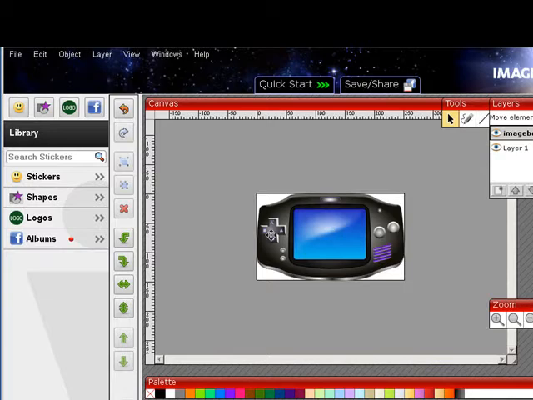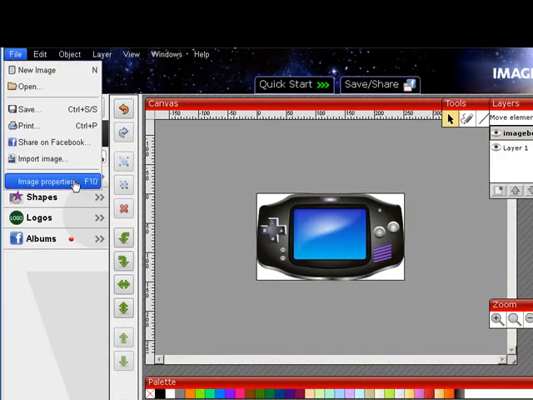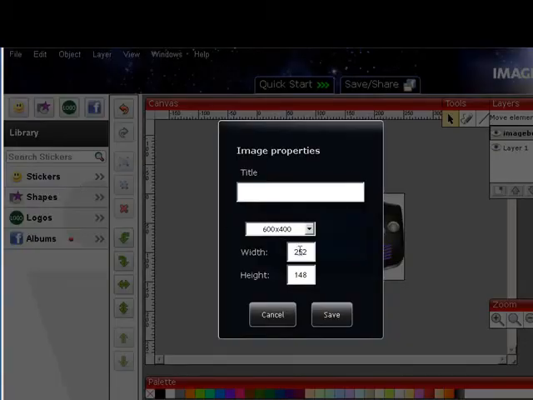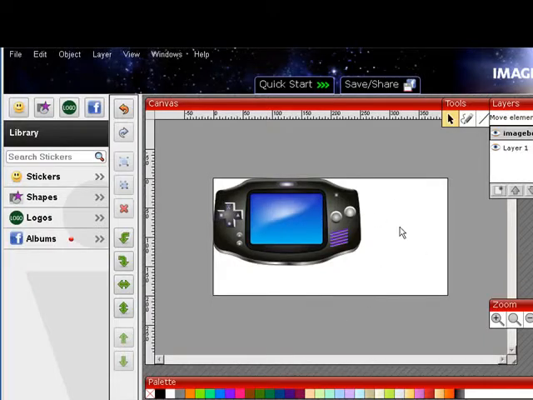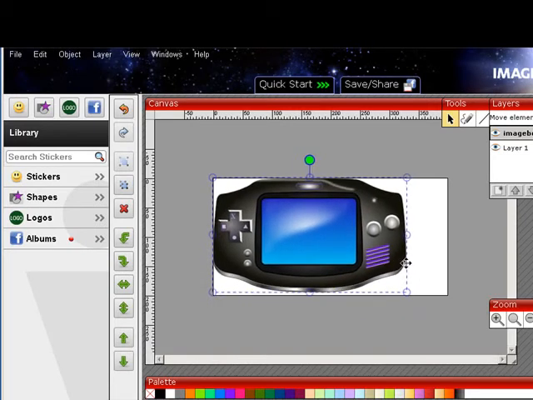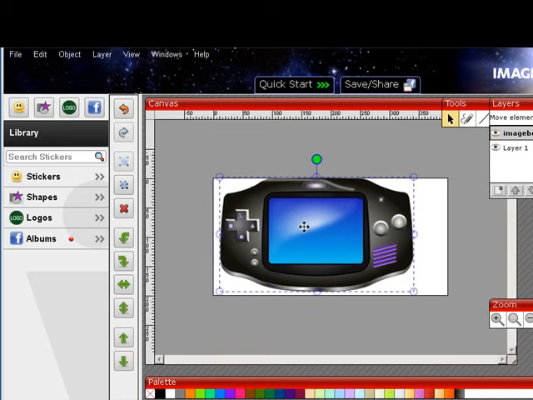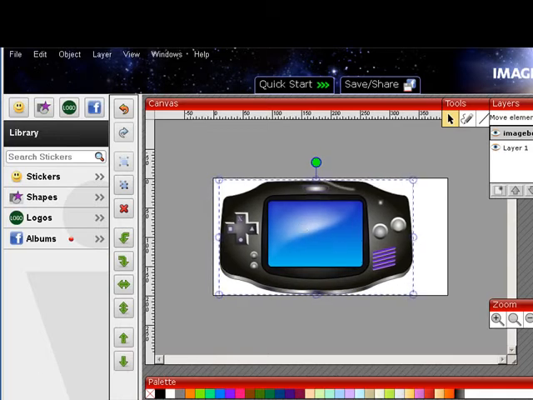All right, now I'm going to want it a little bigger than this for my blog, so I'm going to go File, Image Properties, I think it is, yeah, and I want to make it, let's say, 400 by 200, and say Save. Notice that made my space a lot bigger there. So now I can take my image here and just drag it out to where it's bigger, and as long as it fits in that white space, it'll save. There we go. That's ready to go.